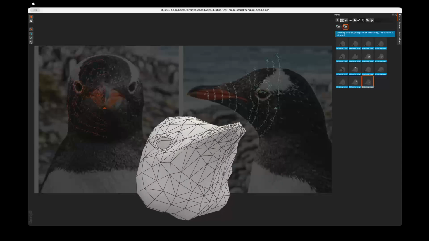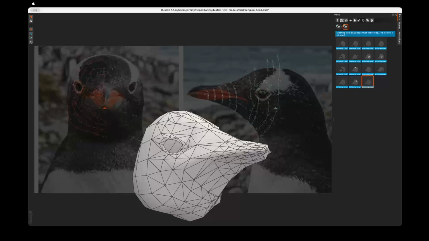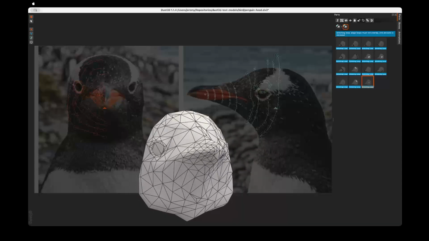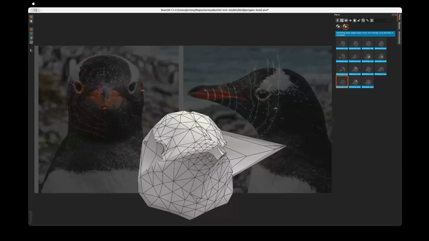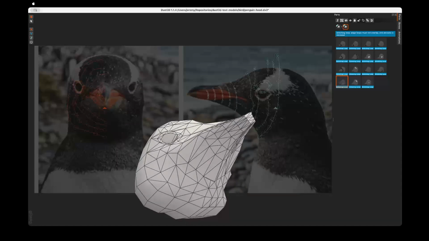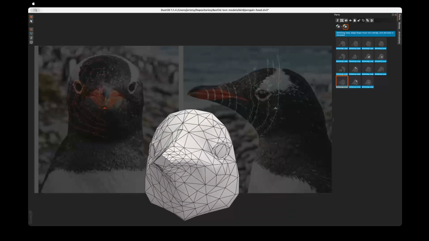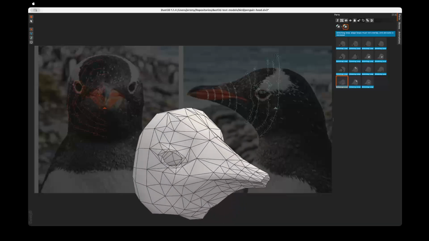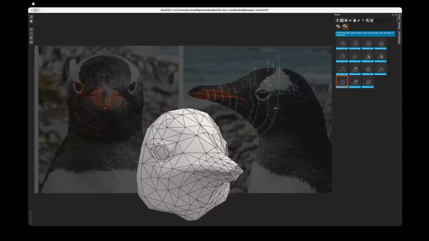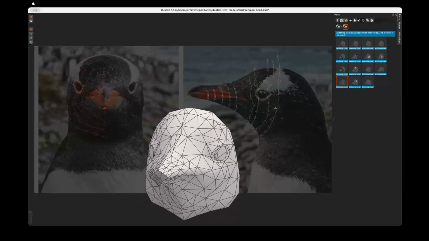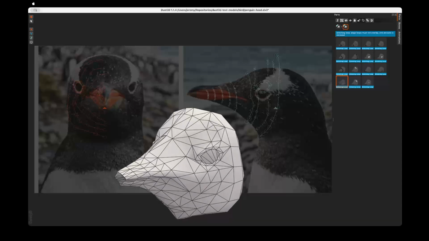Cool. For example, in this, how do you call this? Beak. You see here, there is a line in the front. If I move this out and unlink it, you see there will be a hole there, a hole in the front. But in this case you don't want a hole there, because a penguin doesn't have one, so let's close it by moving this position.